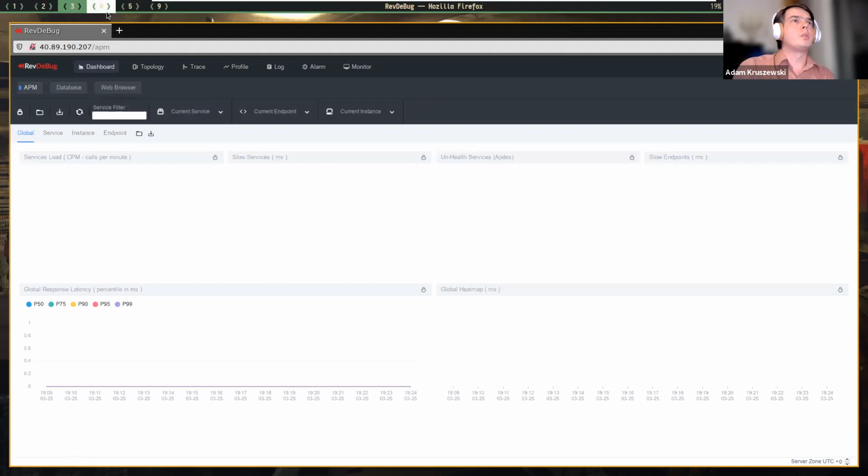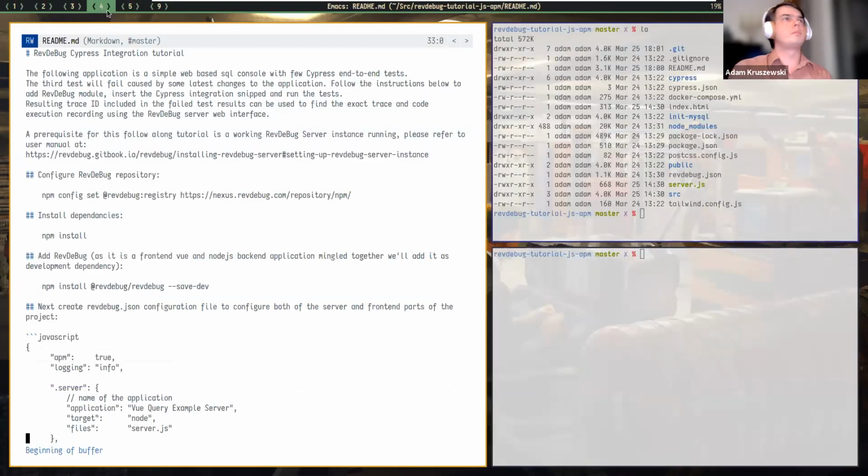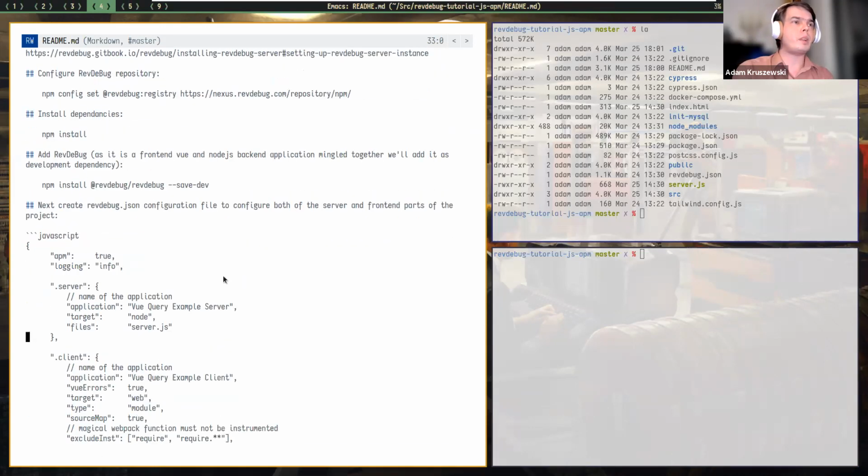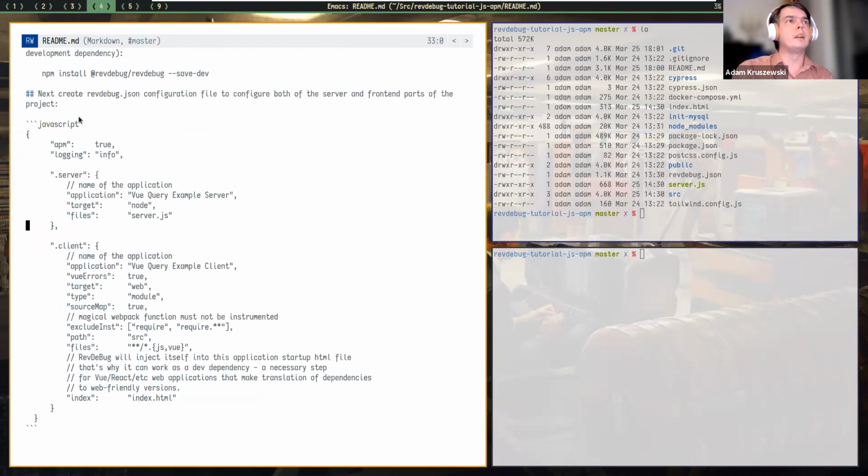Okay, so I will switch to my fourth desktop here. I have already cloned the repository to save time, and I have done the first three steps. I have added our registry for the npm packages, installed the packages, added the RevDeBug package there, and also added the configuration file.